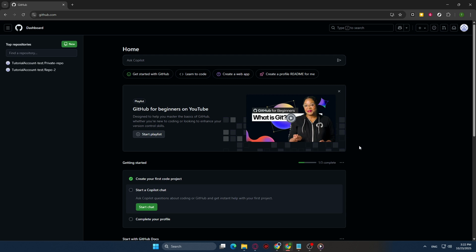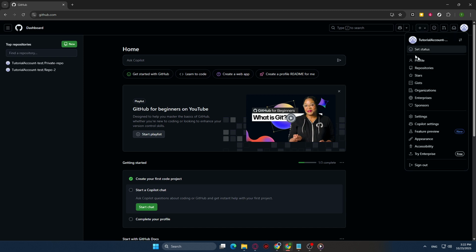Next, head over to your profile by clicking your avatar in the upper right corner. A drop-down menu will appear. From this menu, select Your Profile. This action will take you to a page displaying all your profile details. Here, you'll see a few tabs under your profile picture. Click on the one labeled Repositories. This will display a list of all the repositories you own or contribute to.